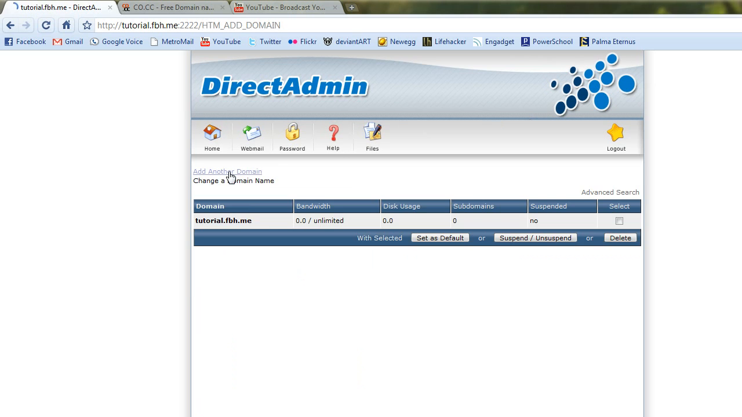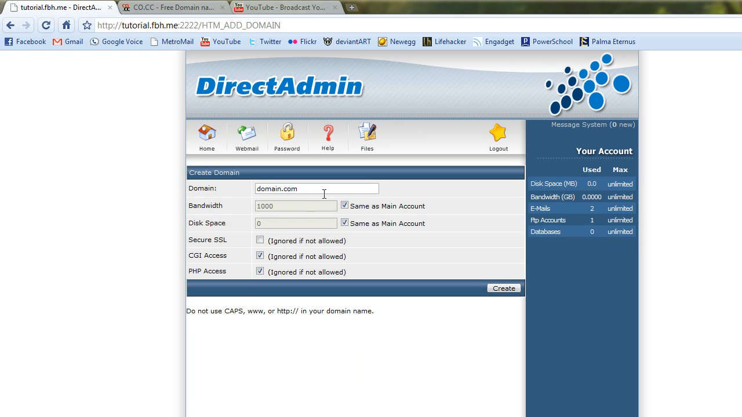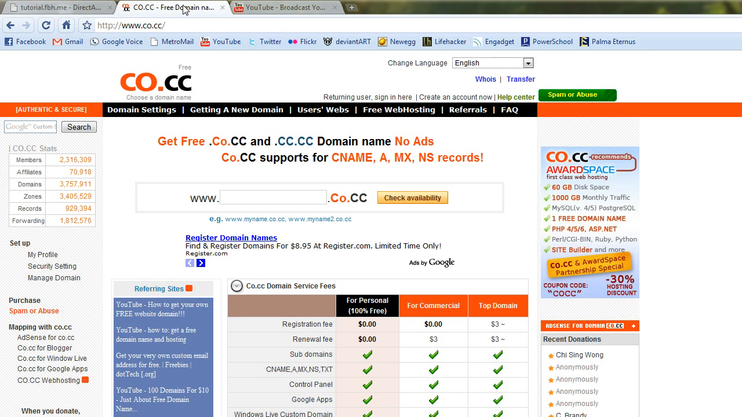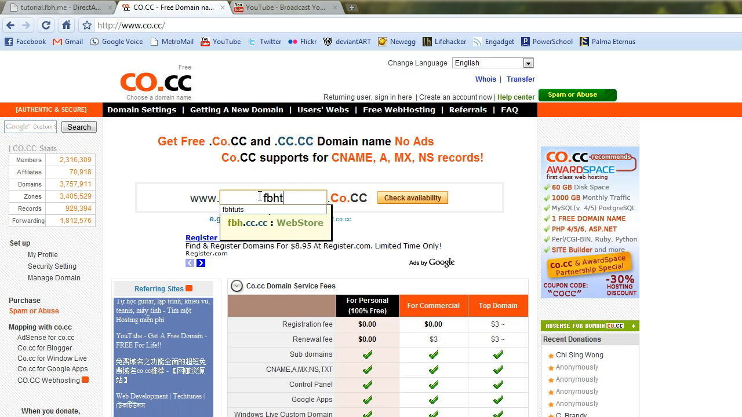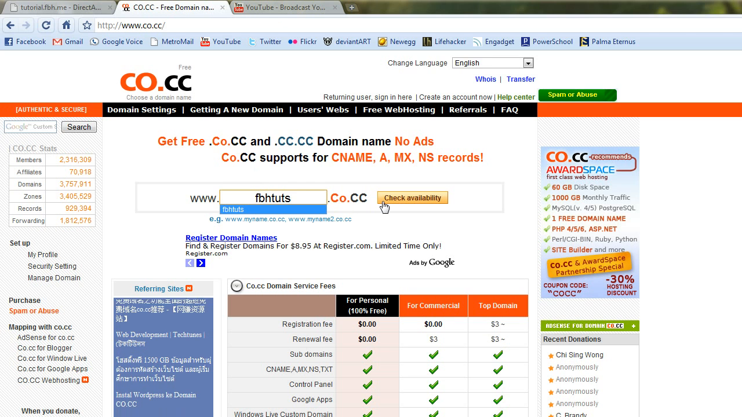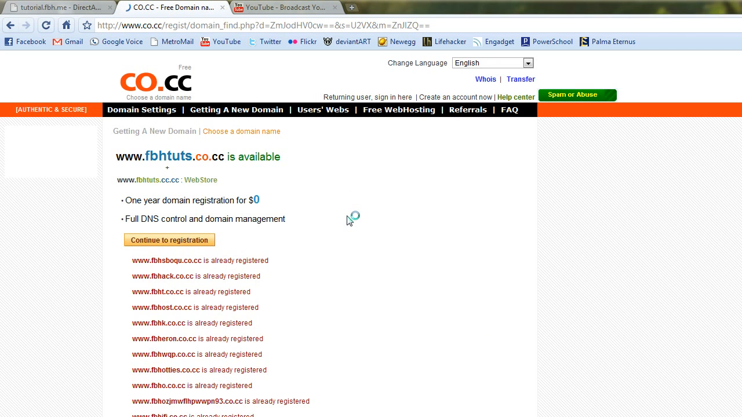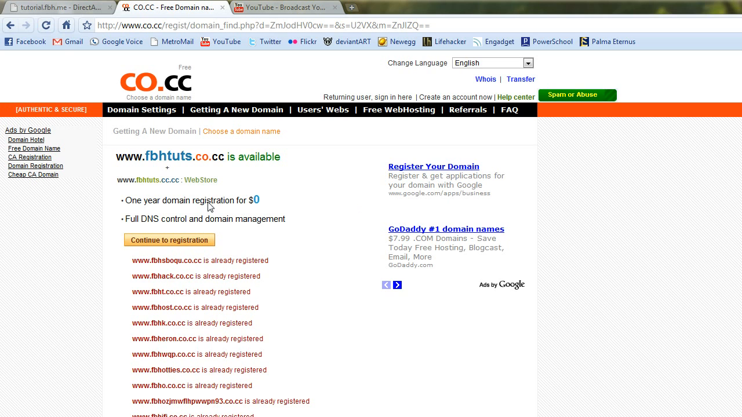Click Add Another Domain. Now, before we do this, we want to make sure that we can actually register the domain that we're going to use. For this example, I'm going to show you using co.cc. So let's hop on over there. Let's see if it's available. Takes a minute here. Alright, good. We're in luck. It seems that fbhtuts.co.cc is available. So we're going to go ahead and continue to registration.